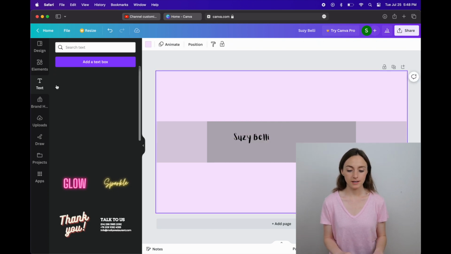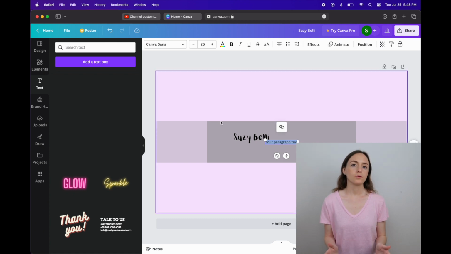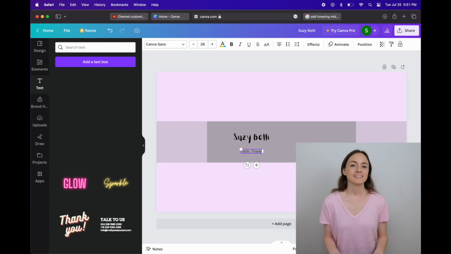I'll add another text box. Then I like to add a couple words that describe the type of content that I make. I make a lot of tech and travel videos, so I'll just do tech and travel. And to get that dot in the middle, it's Shift Option 9, for anyone wondering. I think that looks pretty good, and now it just needs a photo.